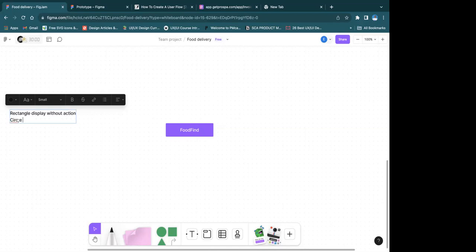Circle: display with action. Lines: for linking, connectors, connecting or linking. Which other shape? Diamond. Diamond: for decision takers, for decision making.